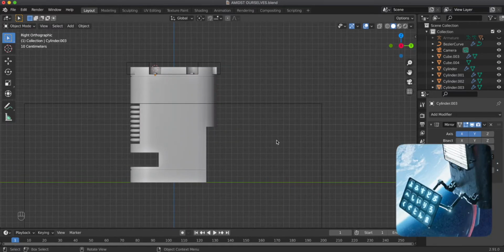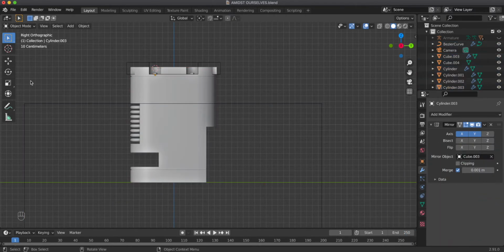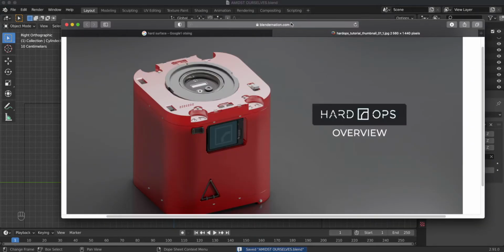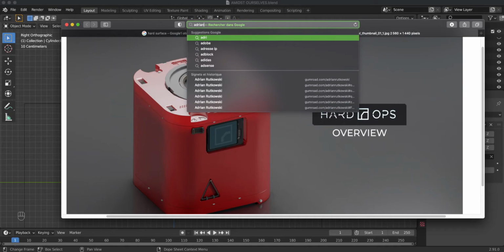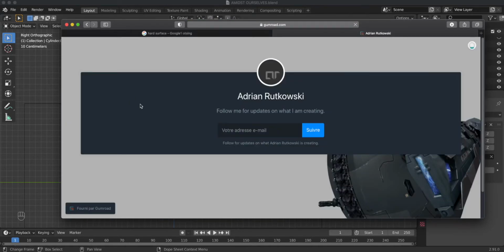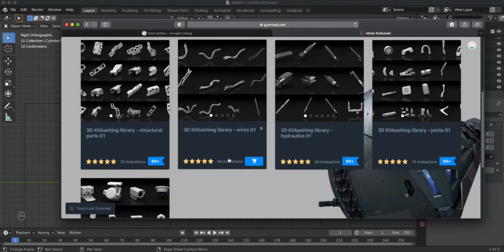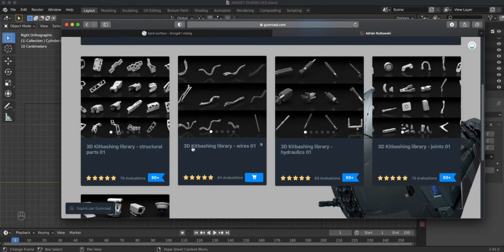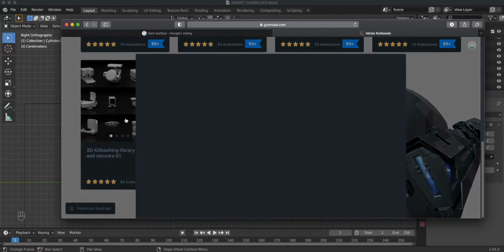These are not very hard. Basically, you can use all these techniques I showed you here, but you can also get them from Gumroad. In Gumroad, there's an artist called Adrian Rutkowski, and he has free packs of kitbashing libraries, really high quality, and they are free, so you can get these.